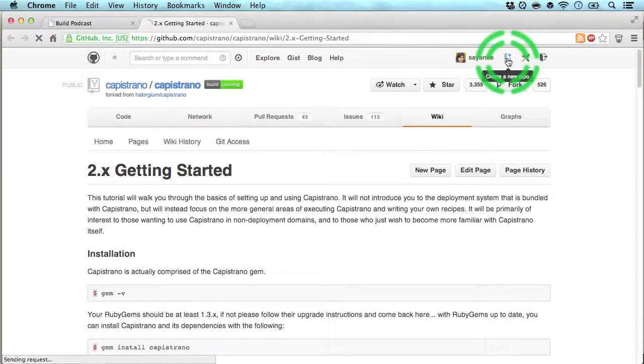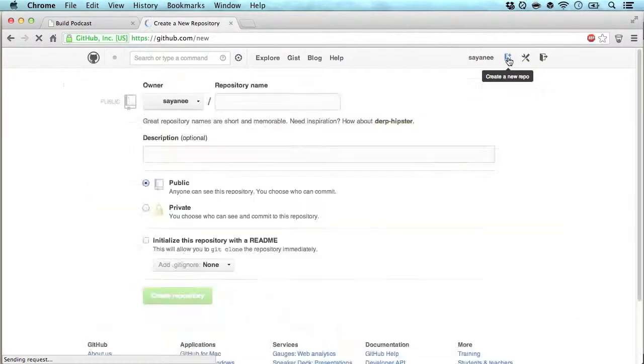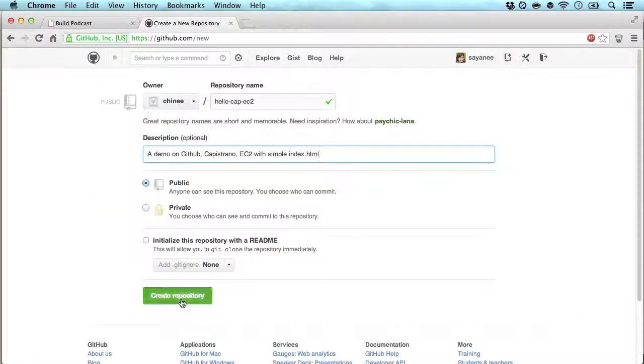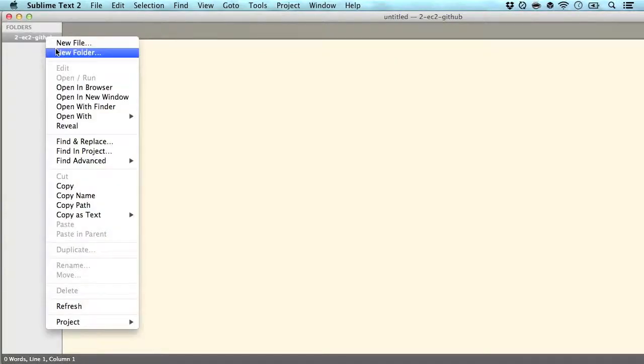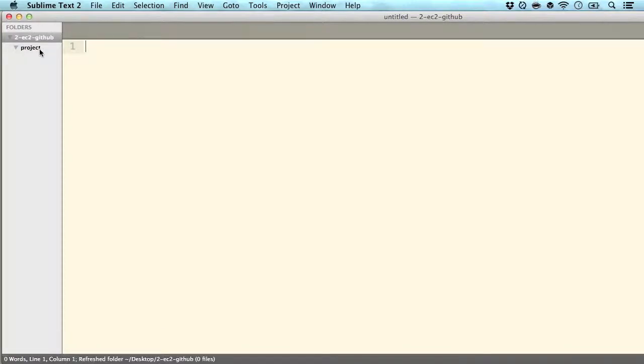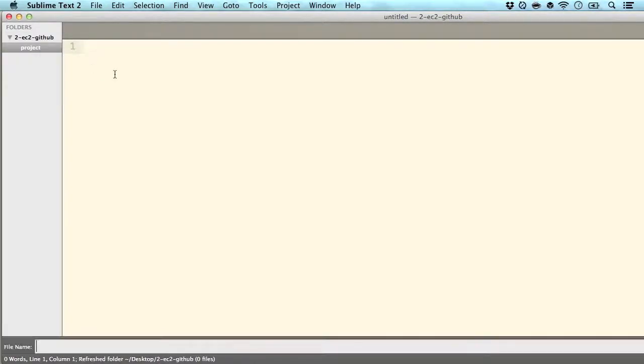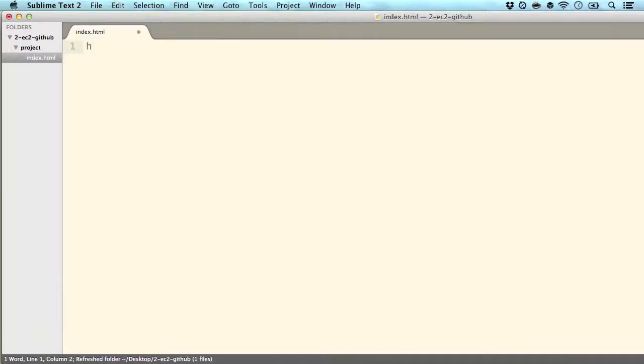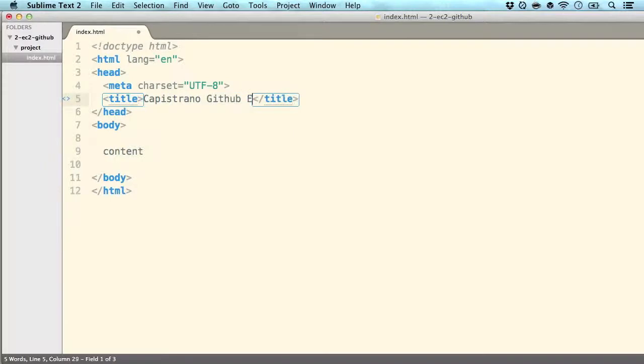The very first thing I will do is create a new repository in GitHub. So let me go ahead and create that. All right, that looks good. So inside my folder, I'm just going to create a new folder and call it project. And inside here, let me just create the new index.html. Very simple. Capistrano GitHub EC2 demo. Hello world in that. Yeah, that looks pretty cool.